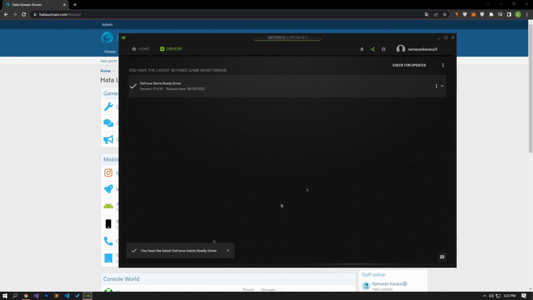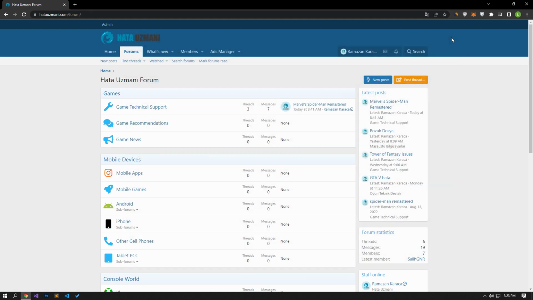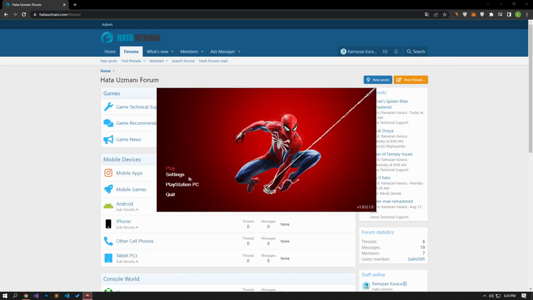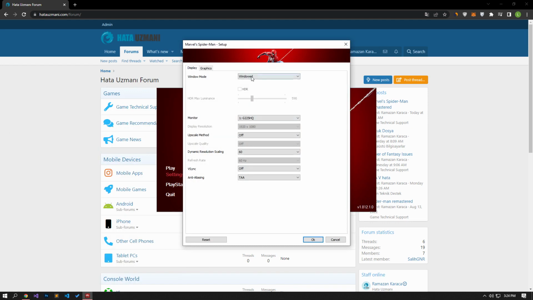After this process, let's run the Spider-Man game. Open the settings menu and set it to window mode. If your computer is low-spec, you can apply other settings. Then click the OK button to run the game and check if the problem persists.